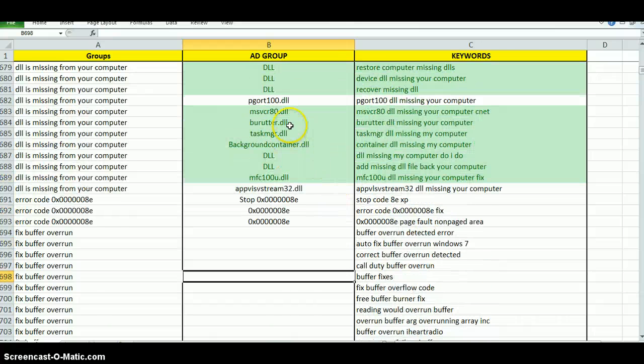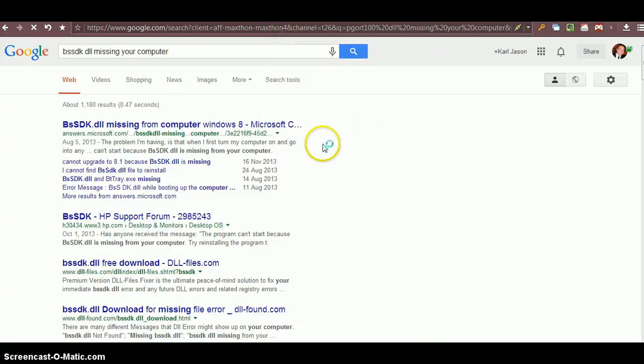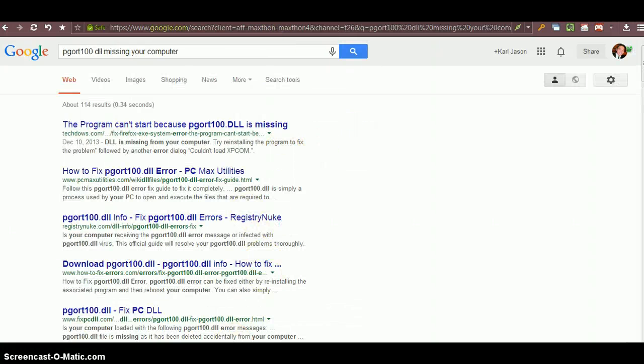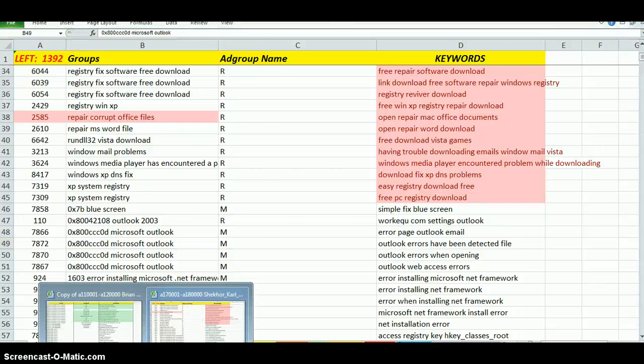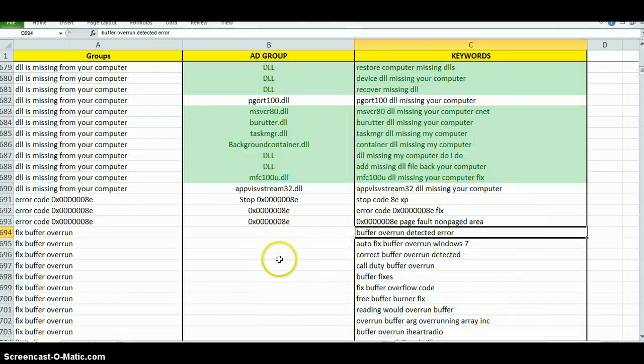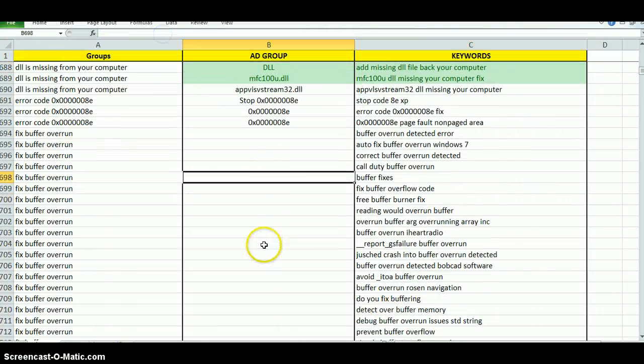Okay, so P-Cord 100 dot DLL. This is seemingly okay, seemingly valid. Just to make sure. Oops, sorry for this one. This is the file I'm checking. Okay, so another green on that one.